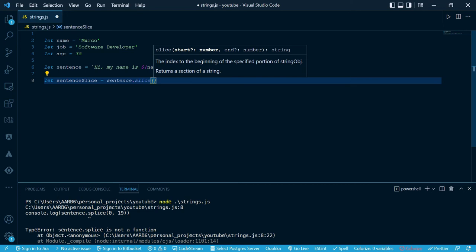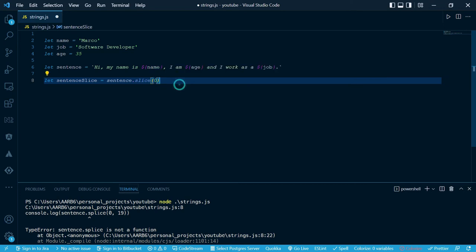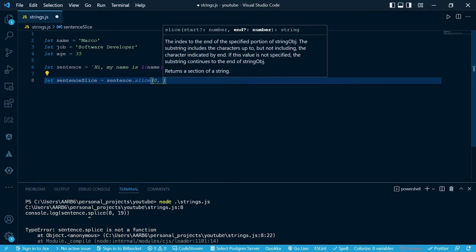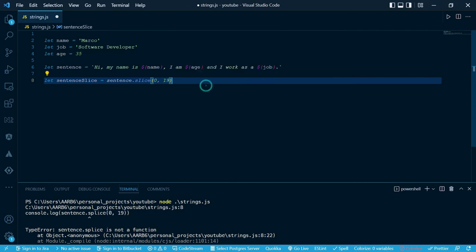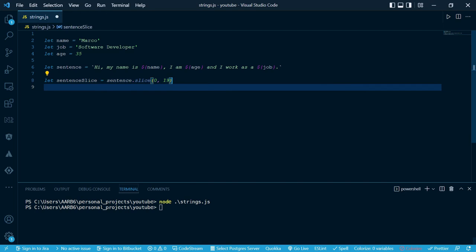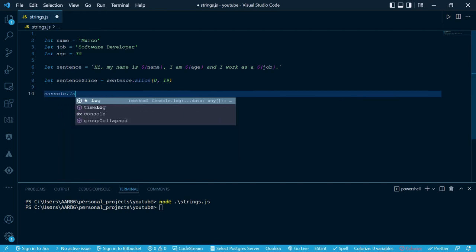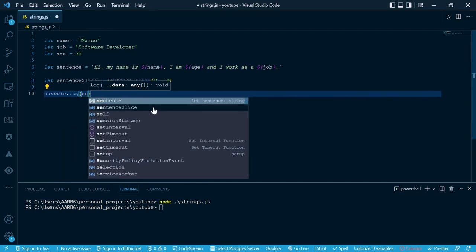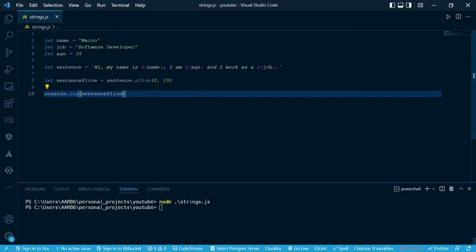So let's say we want to start at the beginning here. And we want to go to about the comma. So I'm going to eyeball it here, and I'm going to say probably around 18, 19 characters. If it's not, we can adjust. So we'll save that, and we'll clear here, and we'll run. Oops, we got to actually console log this. Let's go ahead and console log sentence slice here so we can actually get something printed to the console.